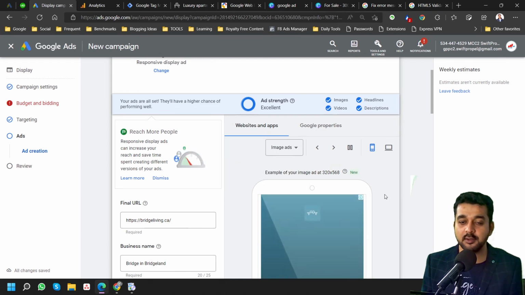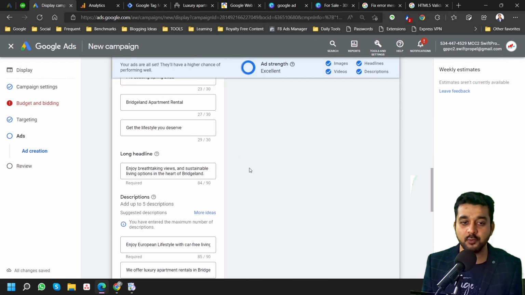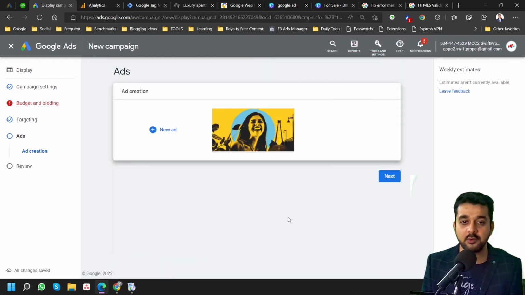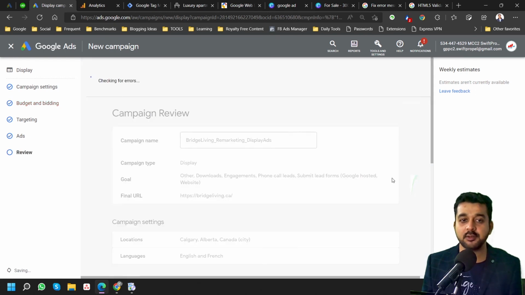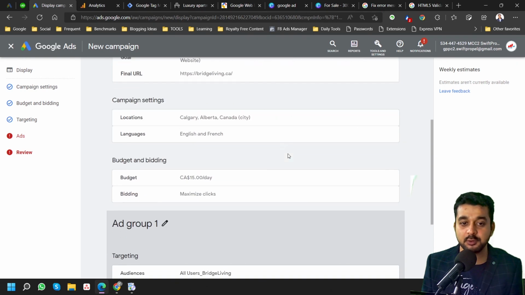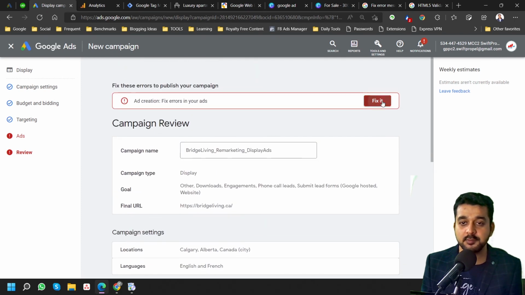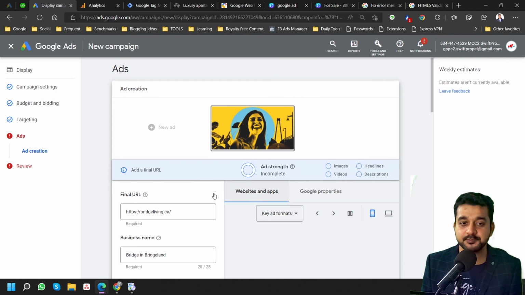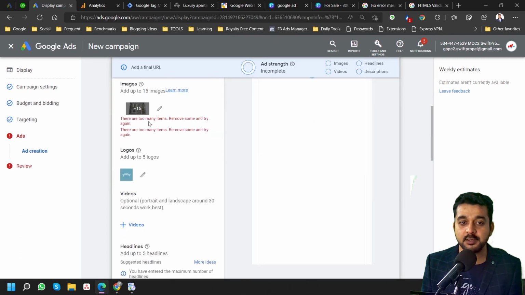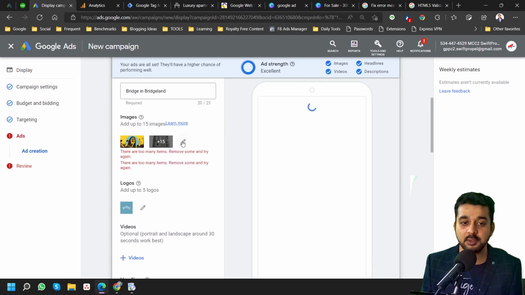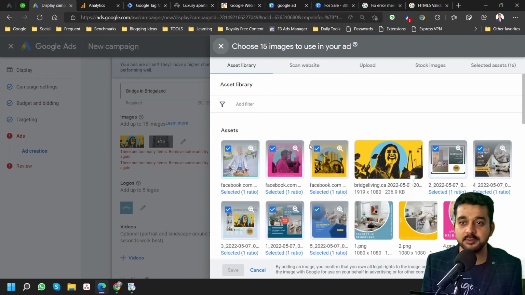Okay, let's move ahead and complete this process. Now we can click on create ad. Now we can click on next, and now we can review the campaign. There is one error here, so let's fix it. There are too many items. Remove some and try again. Okay, so we'll remove some of the items.